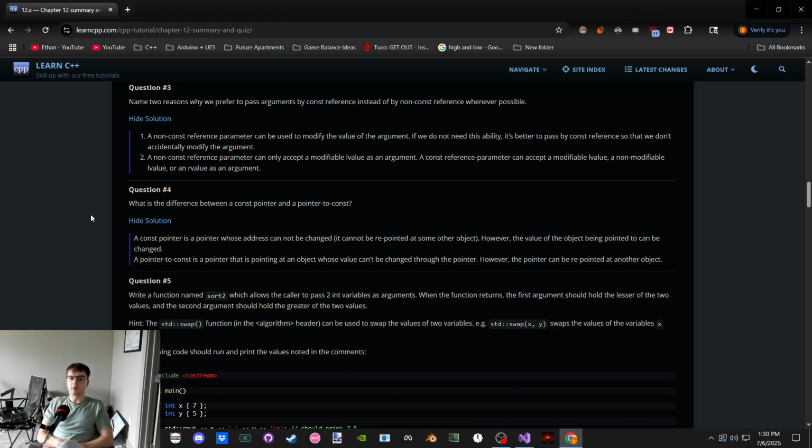A const pointer is a pointer whose address... I'm going to try and speak in idiomatic, literal, spoken English, just to see how it sounds. A const pointer is a pointer whose address cannot be changed. It cannot be repointed at some other object.